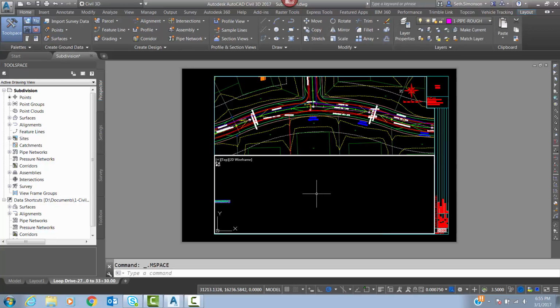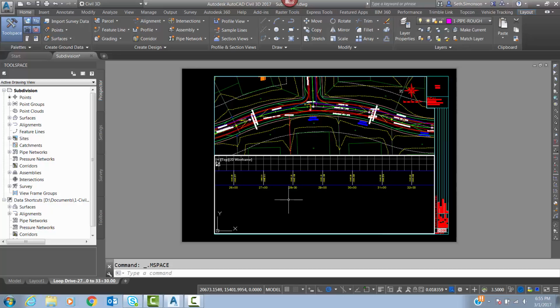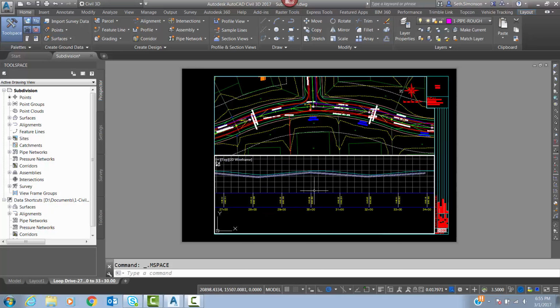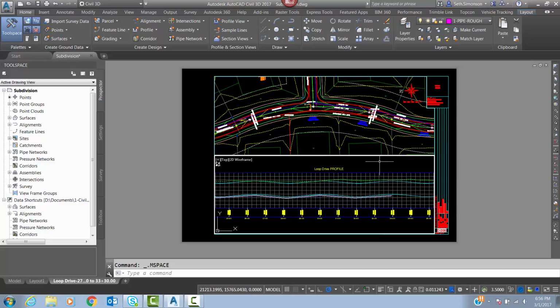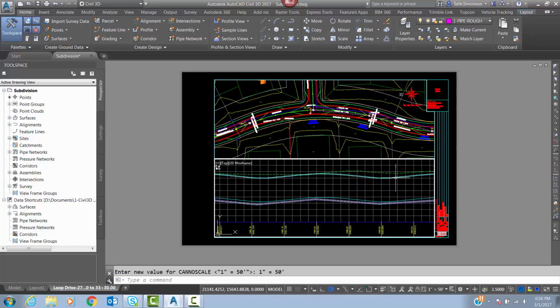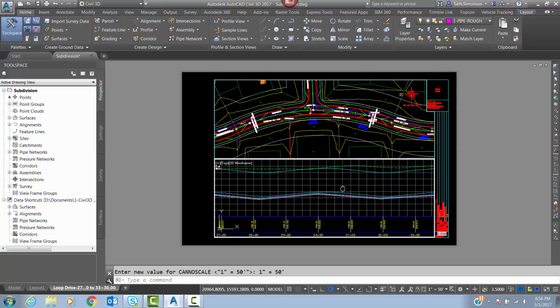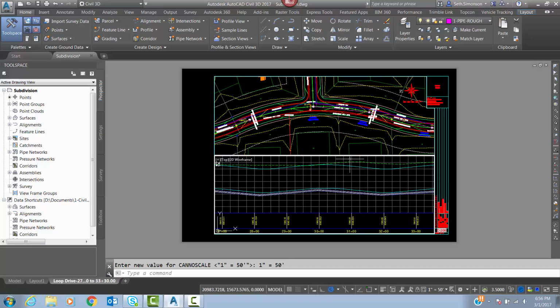Okay, I can zoom out, find where my profile is. Okay, zoom in here, find where my station 30 is. It's right about there. Okay, I want to set my viewport here to the scale of my drawing, which is 1 inch equals 50. So it'll adjust that. I want to make sure that my stationing shows and all my profiles show and all that.